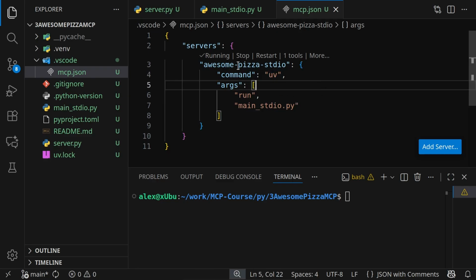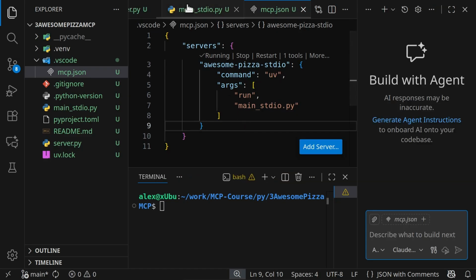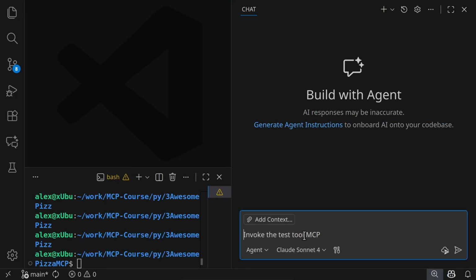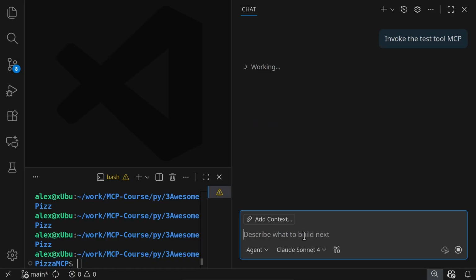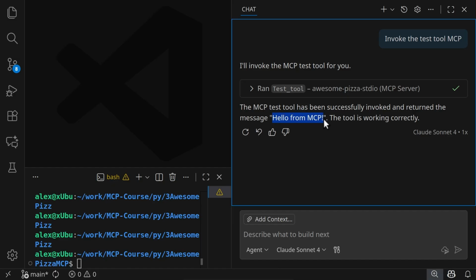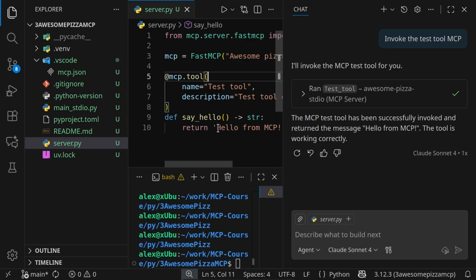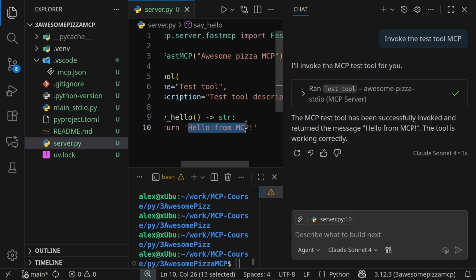Let's see if this is working. I will stop this. I will start this again to see if it is working, and we will do this every time we add a new tool inside our MCP. And now with GitHub Copilot, let me clear all the files to have a clean context. I will ask, invoke the test tool MCP. I will allow this, and yes, I can see this hello from MCP message, which I have configured right here. This one right here. So our starting project is working.